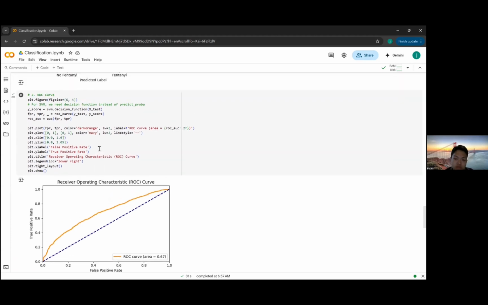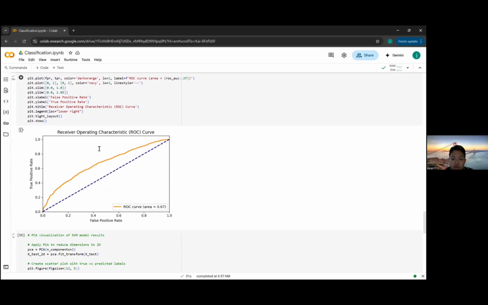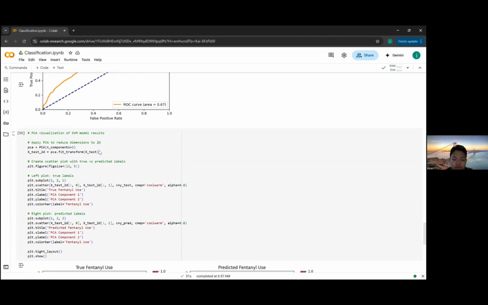For the second visualization, we created an ROC curve, which shows the trade-off between true positive rate and false positive rate at different classification thresholds. Our curve has an area under the curve, AUC, of 0.67, which indicates moderate predictive power. The curve above the diagonal line shows our model performs better than random guesses. And there's still room for improvement.